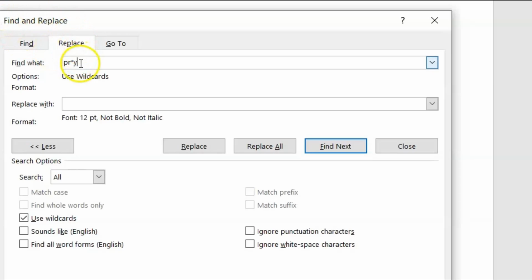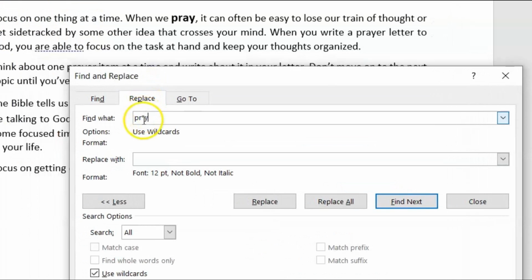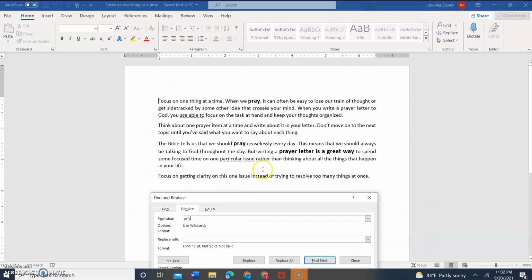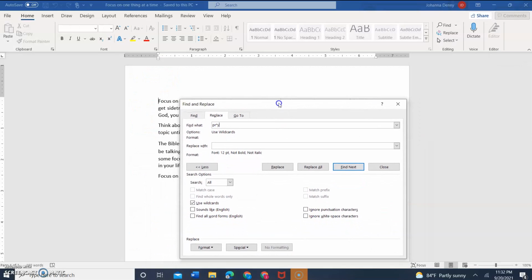Now the asterisk is basically allowing us to find any word that's spelled PR, and whatever comes between PR and Y, it's going to find it. Now we could have the word pretty here, and you could find the word pretty. This is a basic document about prayer, so we know we won't find words like that in here. But this is just an example.